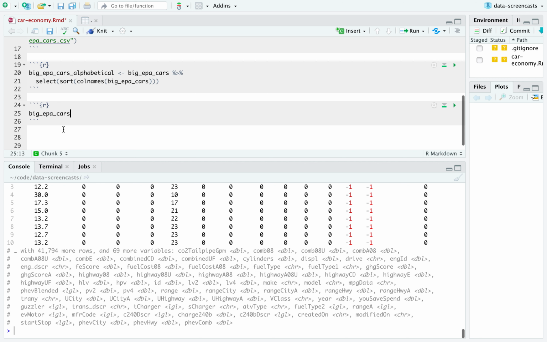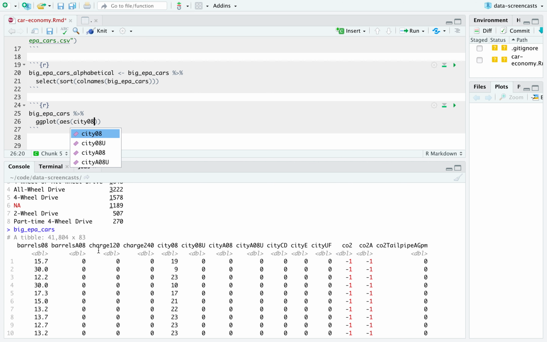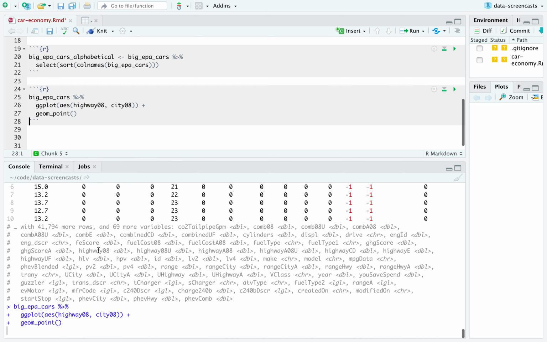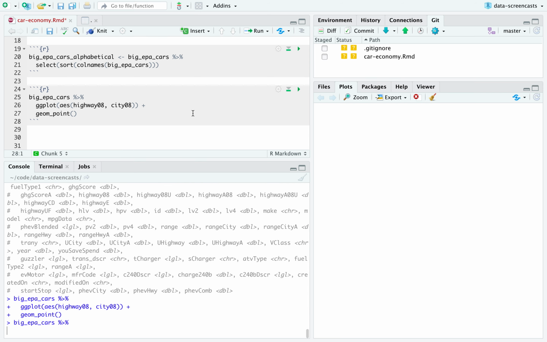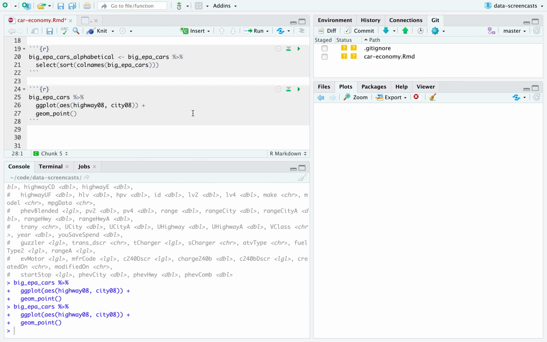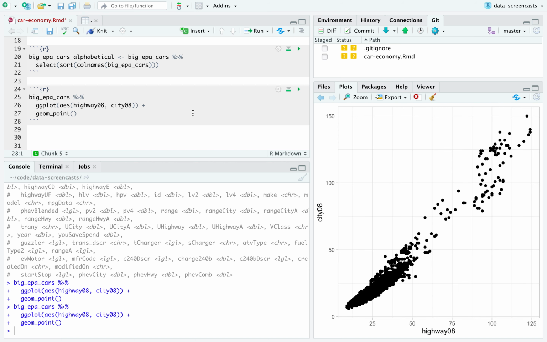So I'm going to take this. I'm going to ggplot to do city 08. Let's do city 08. No, let's do highway on the x-axis. Highway 08 to city 08. Geom point. I suspect there's going to be a correlation. Maybe there'll be some extreme outliers. Let's find out. That's actually a way higher correlation than I originally expected.